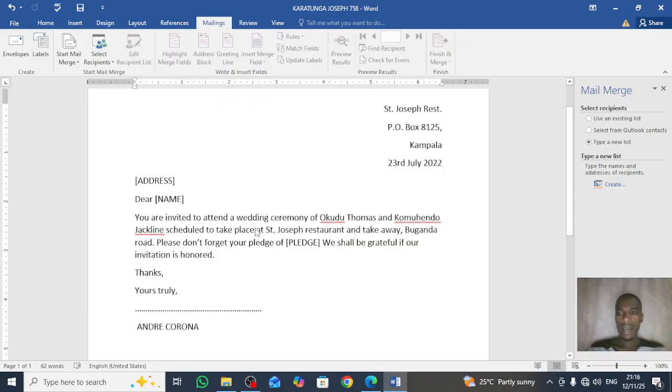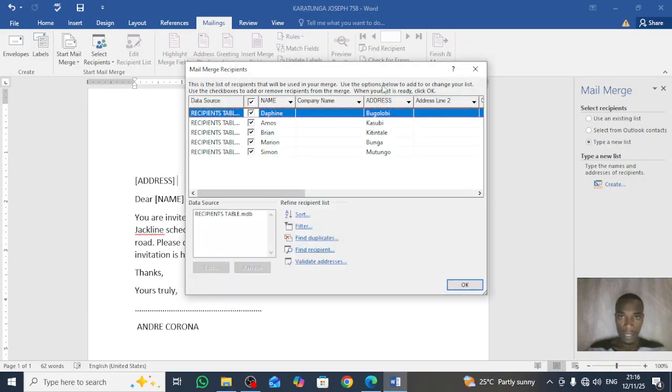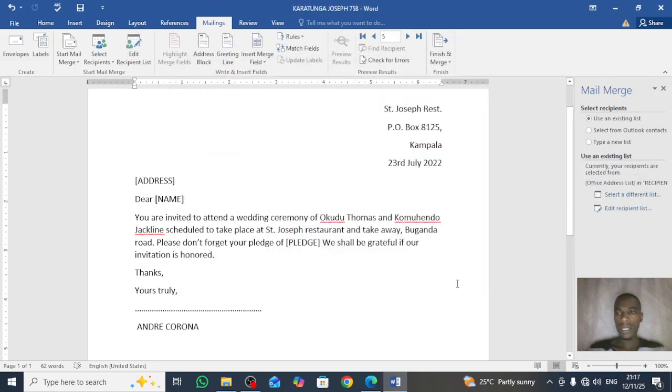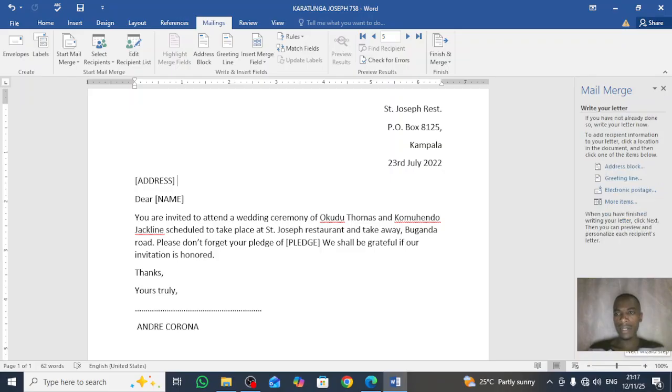So after saving, such a dialog box will appear showing me all my recipients and they have to be ticked. In case one is not ticked, he will not appear in the letters. His letter will not appear. So they all have to be ticked. Then I click OK. After clicking OK, I go to the next step of writing my letter.